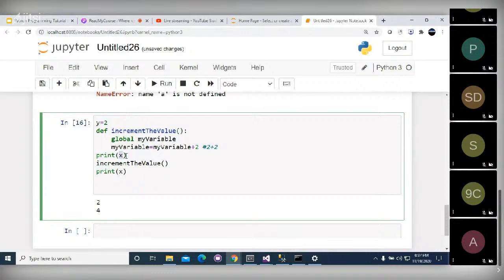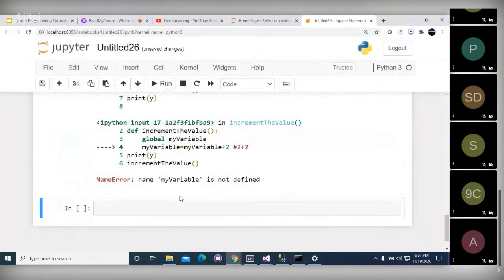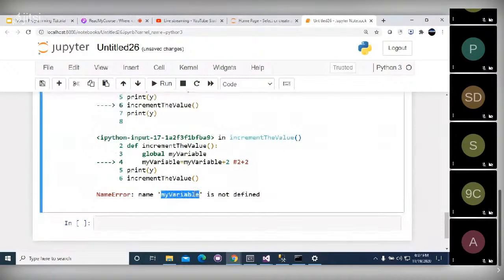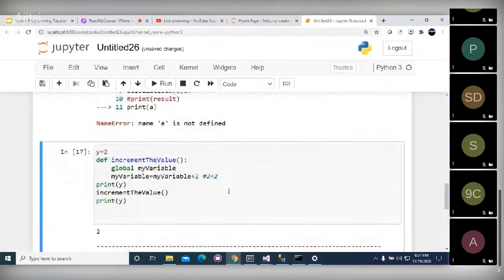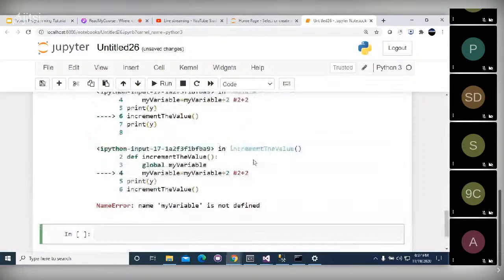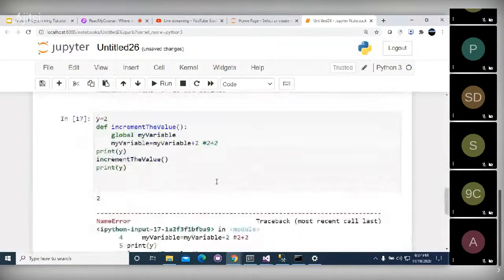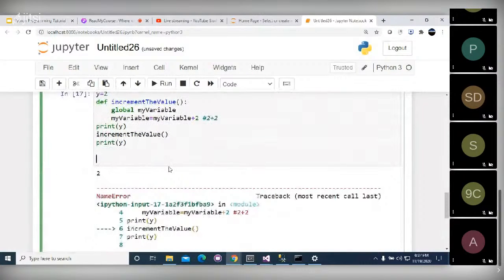So suppose that I am printing y. In case of y, it will not give any error. So what it is telling is, name my variable is not defined. Okay. So don't get confused by this. This is nothing but finding the variable. First variables are searched in the local scope, then they are searched in the global scope.